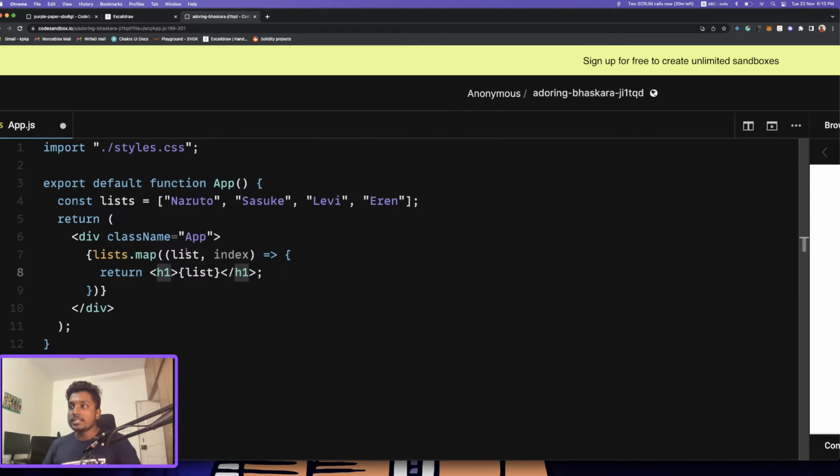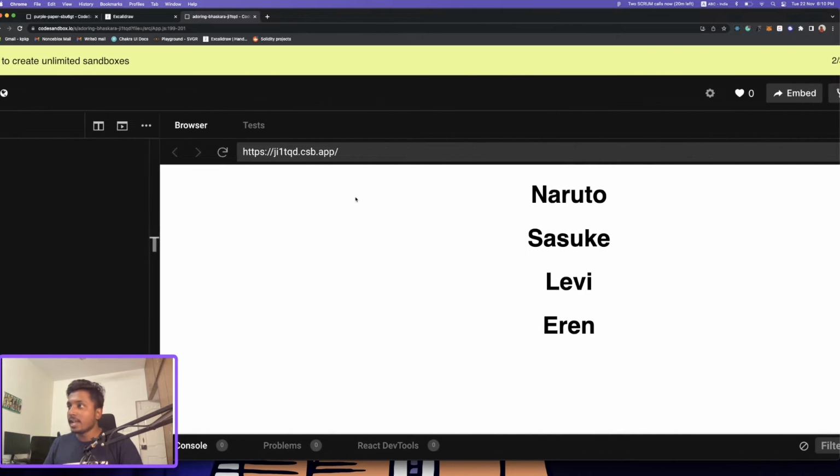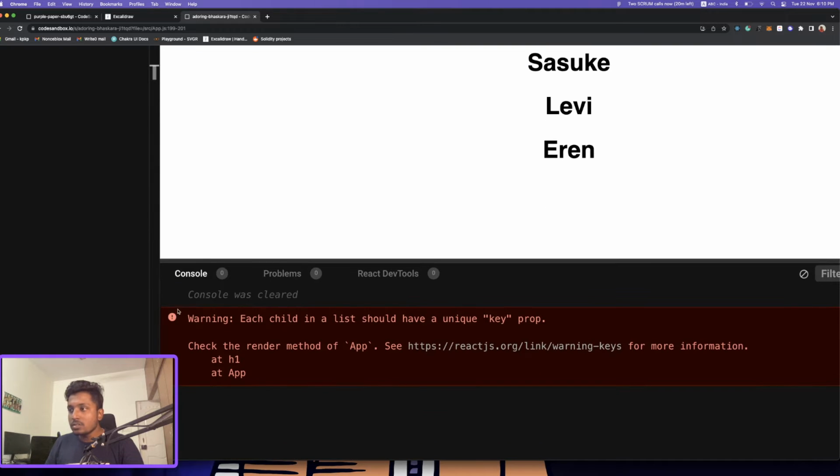How to do it? Let's just see the output first. Let me scroll to the output here, and you can see I'm getting Naruto, Sasuke, and all these names, basically a list of names. But if you scroll down and check the console, you can see we have an error. Sorry, a warning. It says each child in the list should have a unique key prop. It's not an error, it's just giving you a warning, saying that you seem to be using a list of elements here, and you have to specify a unique key prop. The key value should always be unique.